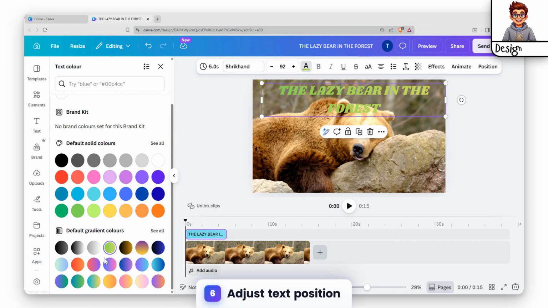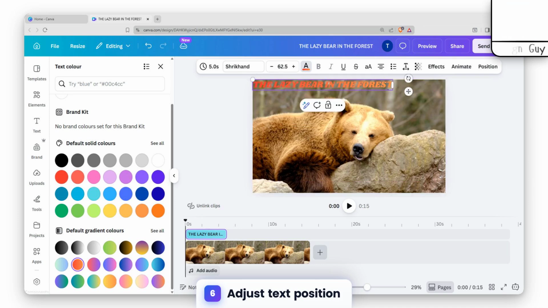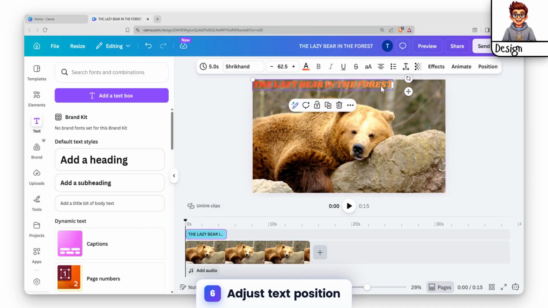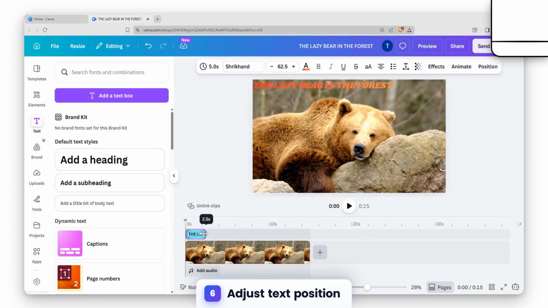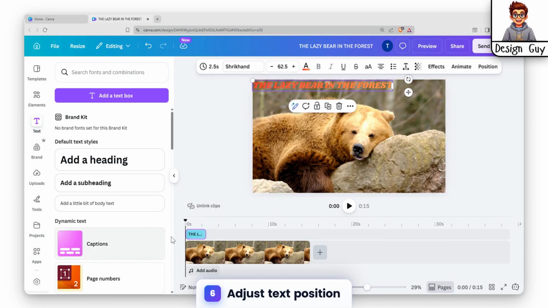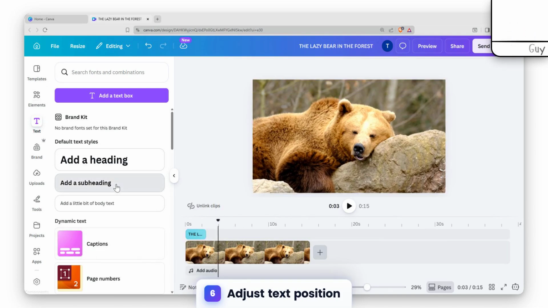You can resize the element by clicking and dragging its corners. To adjust the text, click directly on the text box and start typing. You can edit the existing text or delete it if needed. To add more text, click the Add Text button or use the text tool from the toolbar. Position the new text box where you want it on your design, then type your desired content.